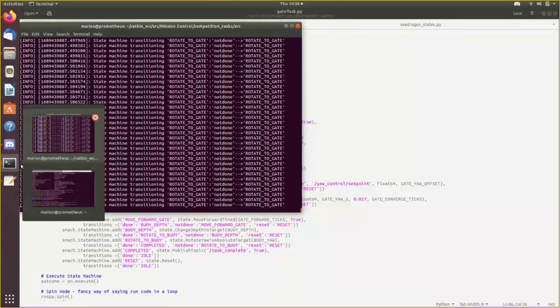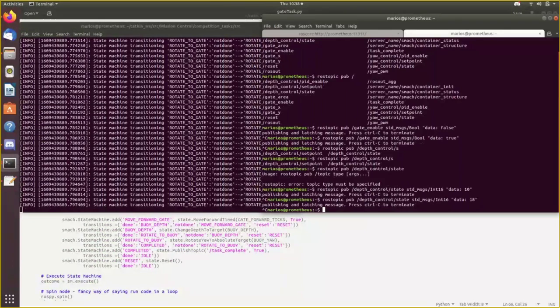So similar to the depth one, there's a current yaw and a yaw set point. So this one's still the depth set point. Control. So the depth set point, we're going to be publishing to the yaw control set point. Wait, no, not to the set point. The state, because the set point's being published by the actual state, right?